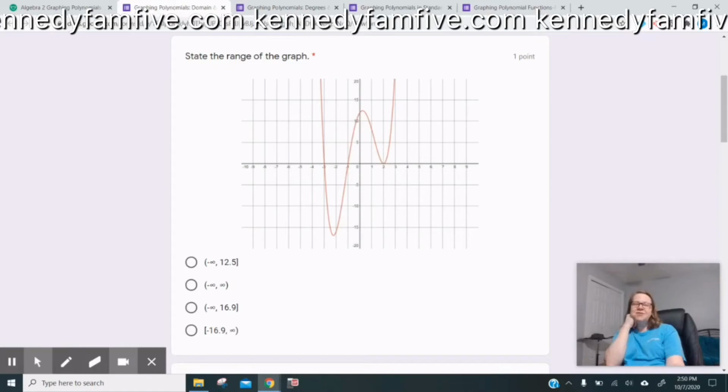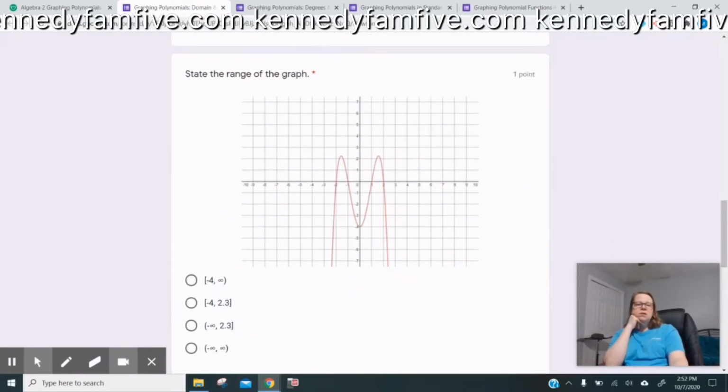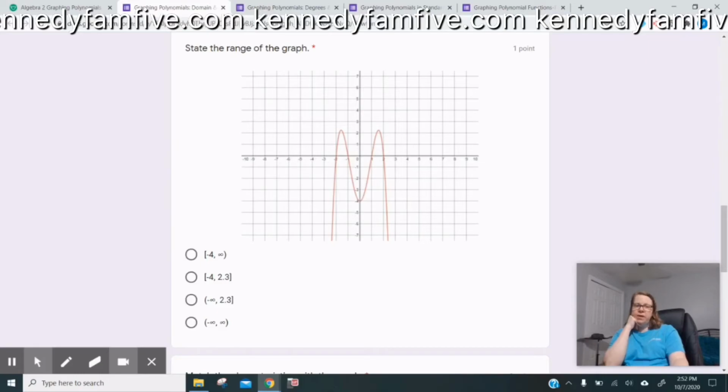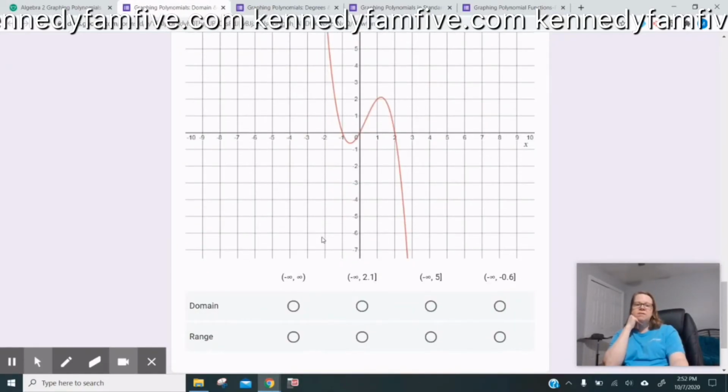State the range of the graph going from the bottom of the graph to the top. I didn't put parentheses on one and bracket on the other. That might not have been a bad thing to do at all, but I didn't do that on this one because that is something that kids miss a lot. You know, they forget to put the parentheses or the bracket or get confused about when to use which one. Let's see, state the range only. And then they have to state the domain and they have to state the range.